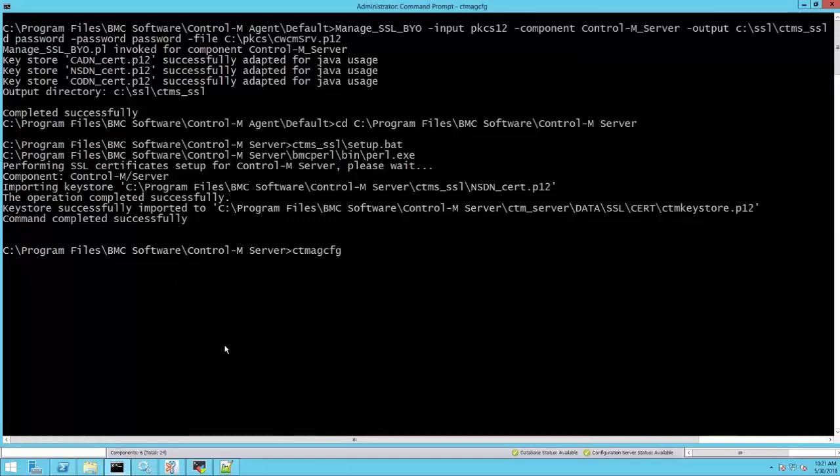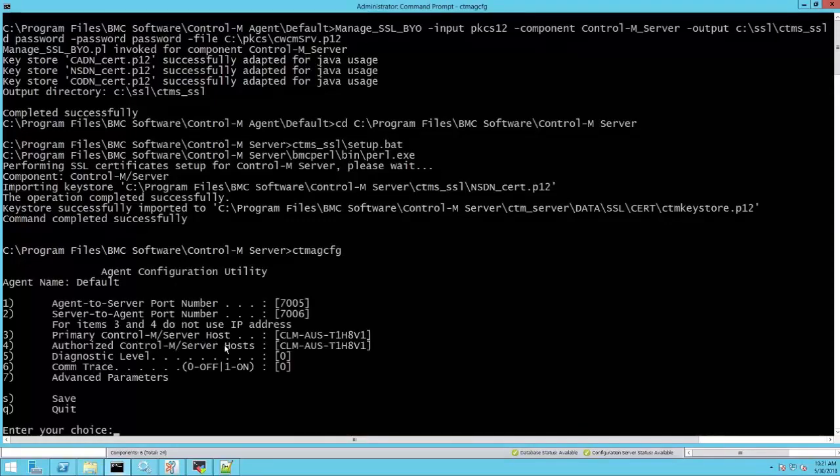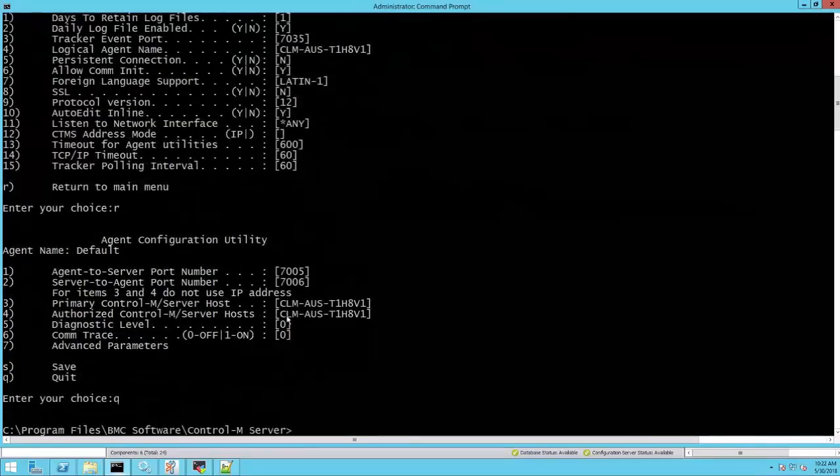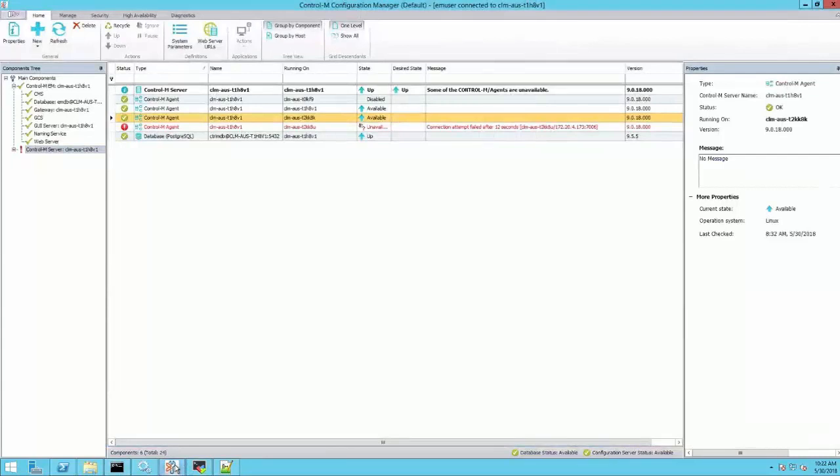We won't actually switch it back, but we'll see where we can do it. CTM-AG CFG. And on the advanced parameters, option number 7, you'll see number 8, SSL. And in this case, we're still waiting for it to refresh, but we would see Y here. So we would go ahead and edit this and make it N and restart the agent. So let's return to main menu, quit out of this, and we'll look at our Linux agent in a second.